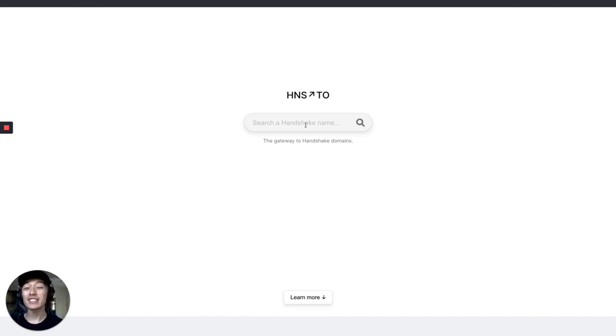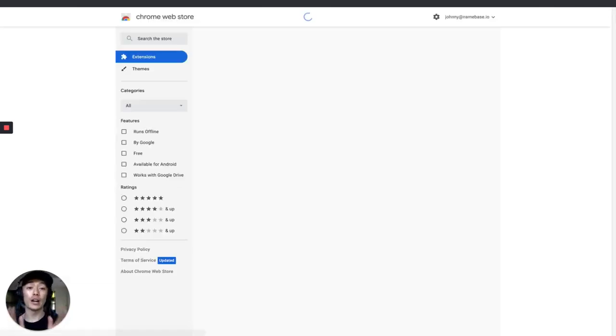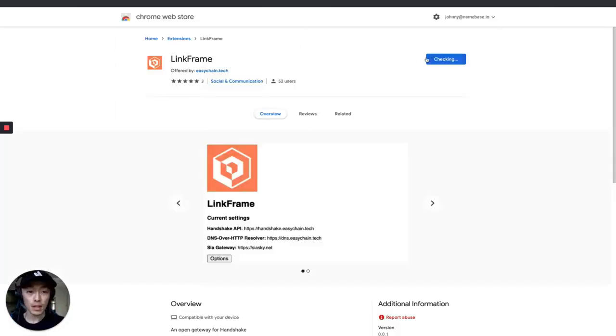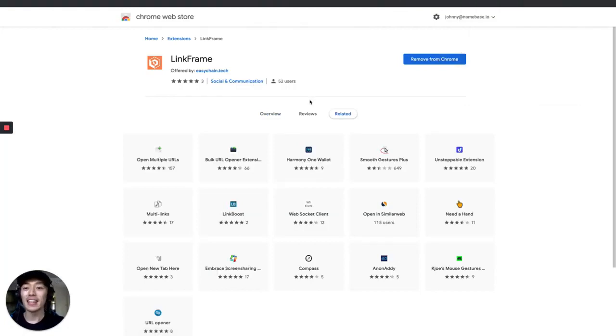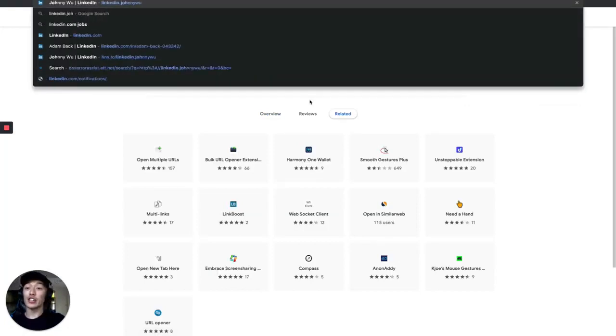However, if you find it a little tedious to type HNS.to every single time you plan to search for a Handshake domain, you can download a Chrome extension to just skip that step. That Chrome extension is called LinkFrame, and you can access LinkFrame by just searching the Handshake domain LinkFrame in HNS.to, and that will redirect you to their extension in the Chrome store. So you can give this a try. Yeah, no need to sync this with all my computers. And let's try searching linkedin.johnnywoo again.